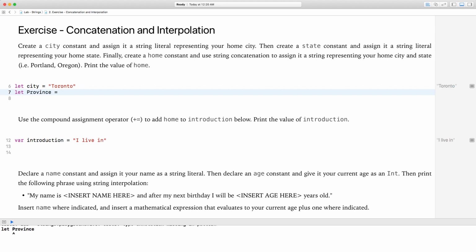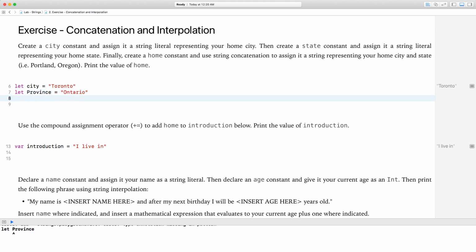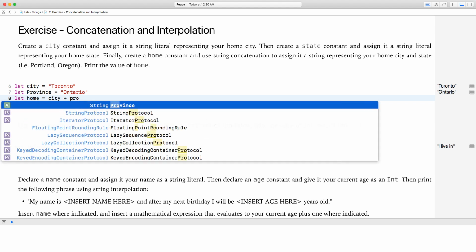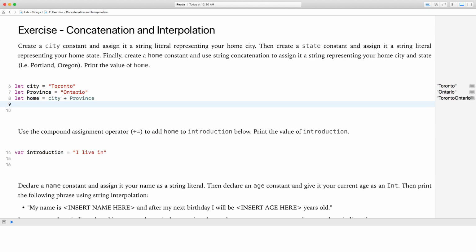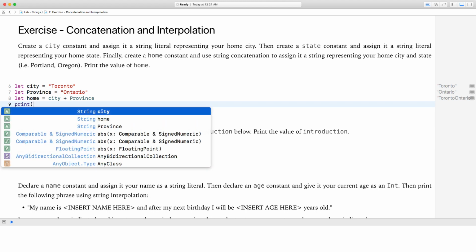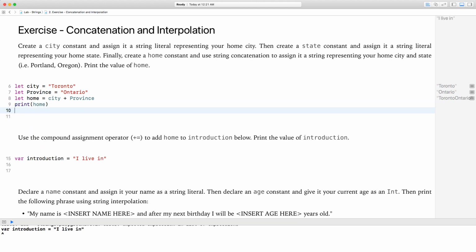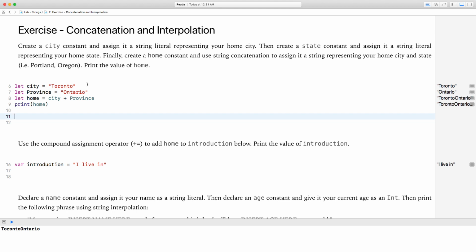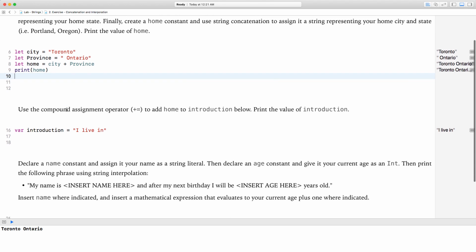Let province equal Ontario. Finally, create a home constant and use string concatenation to assign it a string representing your home city and state. Print the value of home. Okay, so let home equal city plus province. And if I print home, it should give me Toronto, Ontario. Boom, Toronto, Ontario. Obviously, I want to put some space here. So let's do words Toronto, Ontario. All right, beautiful, cool.